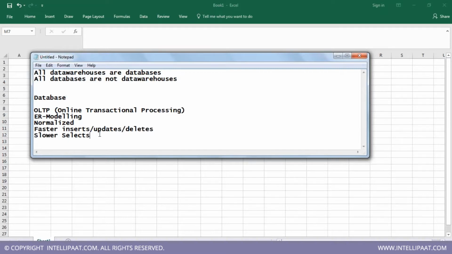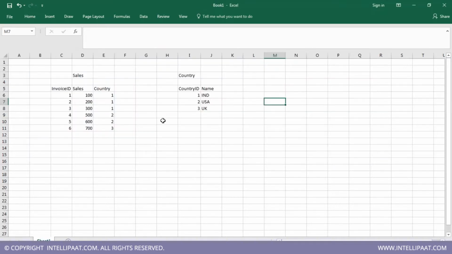So what do I mean by this? When I say selects, I mean select statements. Essentially, when you have to analyze data, when you have to query and draw up a result set, let's say you're asking a question.